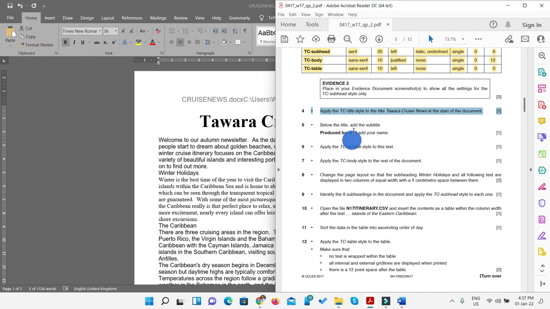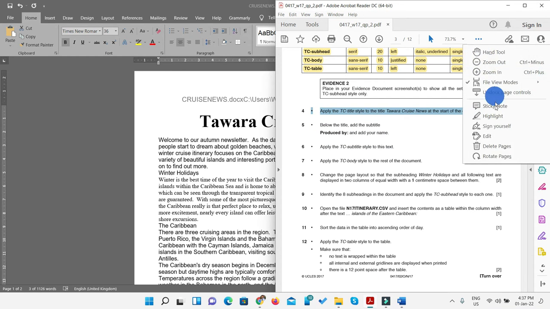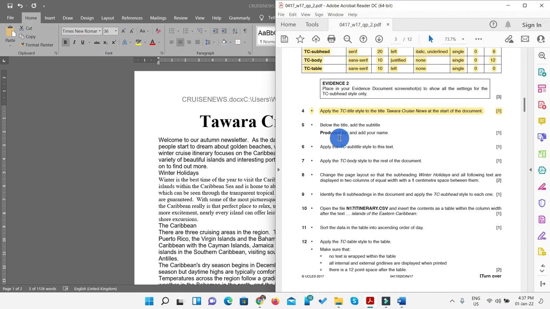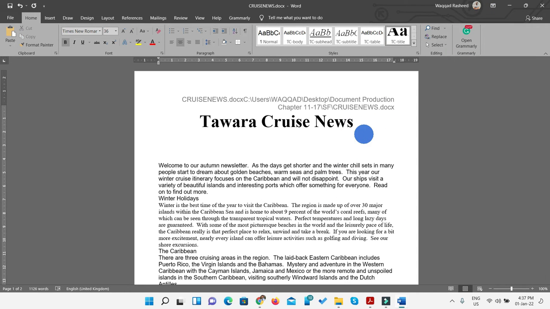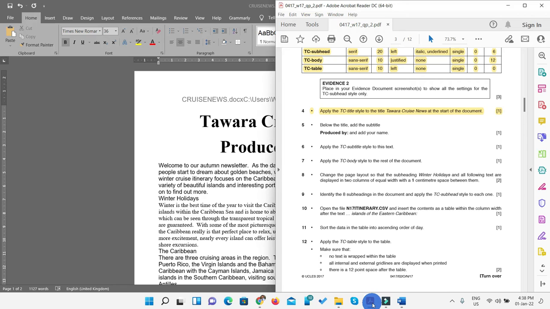And then below that, I'm just going to highlight now this one. Below the title, add the subtitle produced by. So I'm just going to write here. No worries if it's taking the same TC title formatting. Produced by, I have to add my name in this case, so I'm just going to write my name here. Okay, so we are done with this step as well.